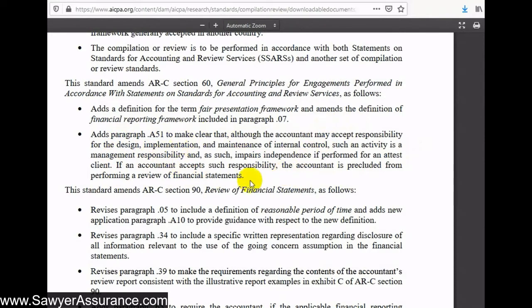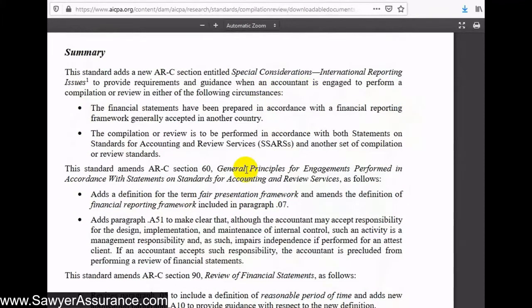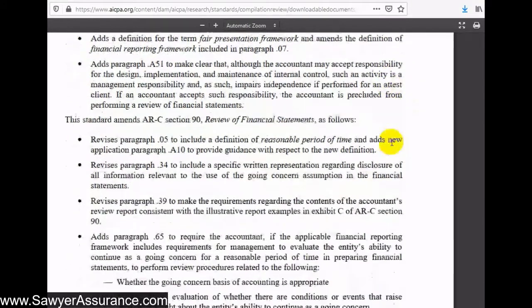And of course, I think we already knew that from our videos on independence and that sort of thing, but they just wanted to clarify in the explanatory material that that's the case. So these are two pretty simple, easy, not very big changes: ARC Section 60 general principles, and they added a new Section 100 for international standards.